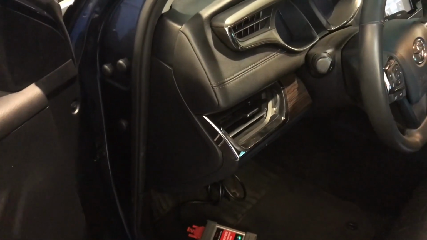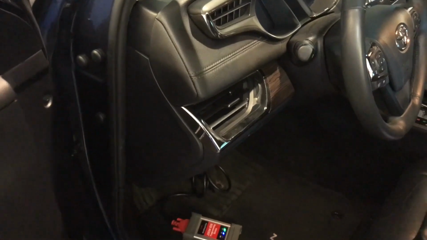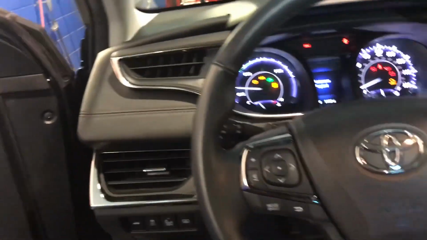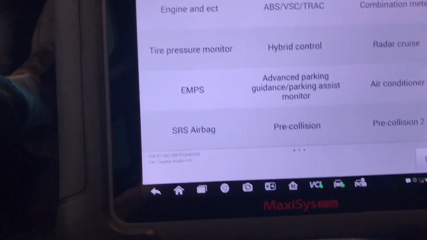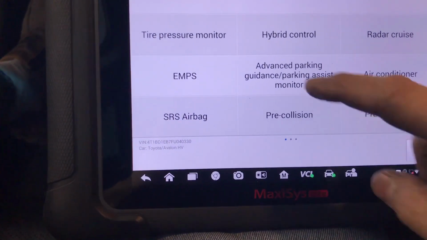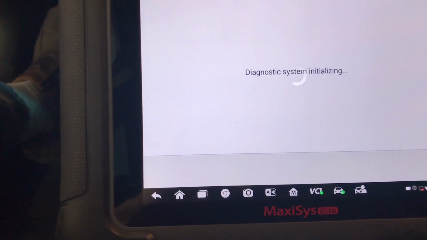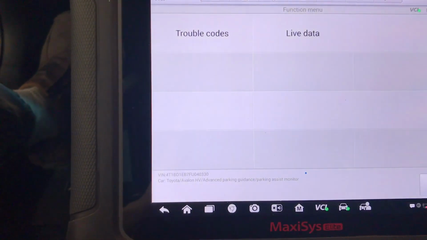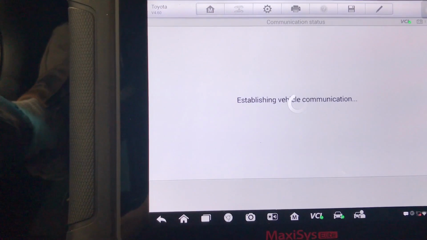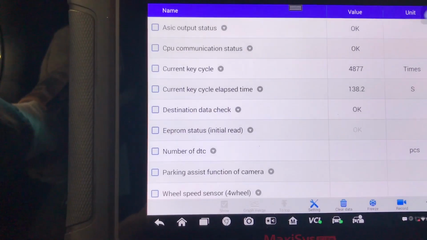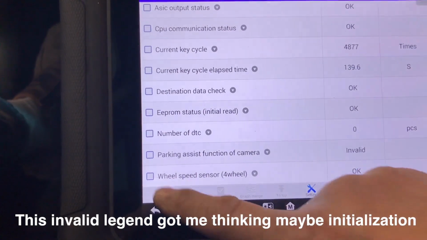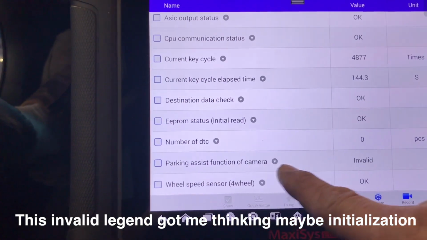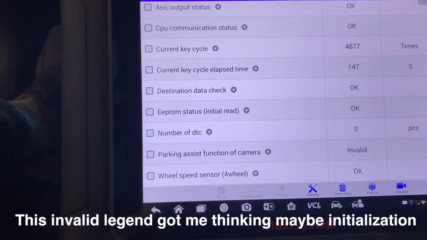So I started working on the car. I did a full scan again. There are no codes on the system. One thing that I can show you is I had the car already identified. The ignition is on, so I'm going to show you on the scanner. I've been going through everything. So if you go over to advanced parking assist, which is where this goes, let's read this. Okay, as you can see right here, it says parking assist function of camera is invalid. This is the first clue.